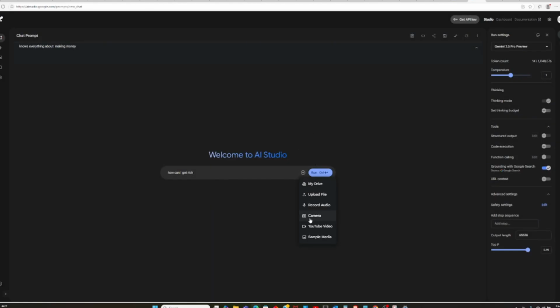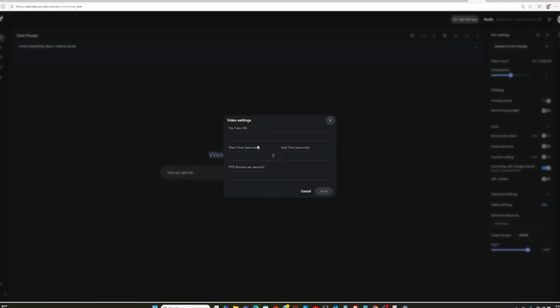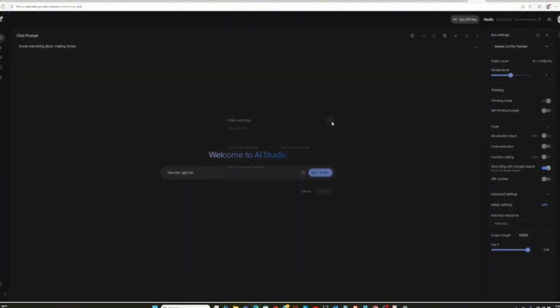You can. You also have a camera option where it'll open up your camera and you'll be able to interact or show things on your camera and maybe even take pictures with your camera so that it can get information if you want to add that to the prompt. Let's say you're out in the wild and you want to see what this plant is called, it'll give you that information. You can also do a YouTube video. If you want to input the YouTube URL, you could put it here, and then you can put the start time and end time of maybe a certain section, as well as the frames per second that you want the model to analyze the video at.